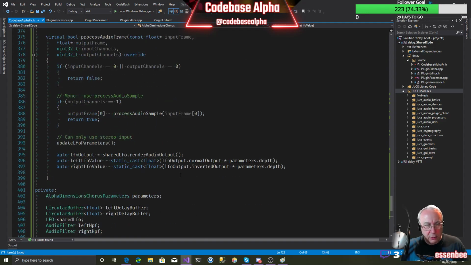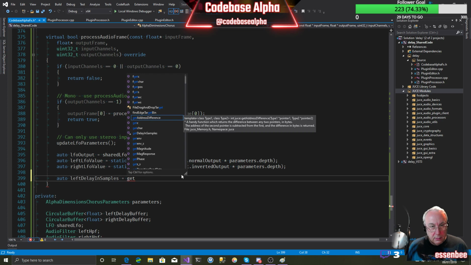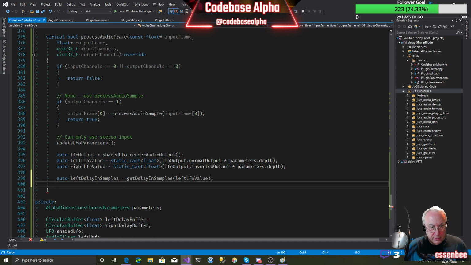So what we can say now is that left delay in samples is going to be get delay in samples, and we're going to pass in there the left LFO value, and similarly the right delay in samples is going to be the right LFO. So these should be floats.